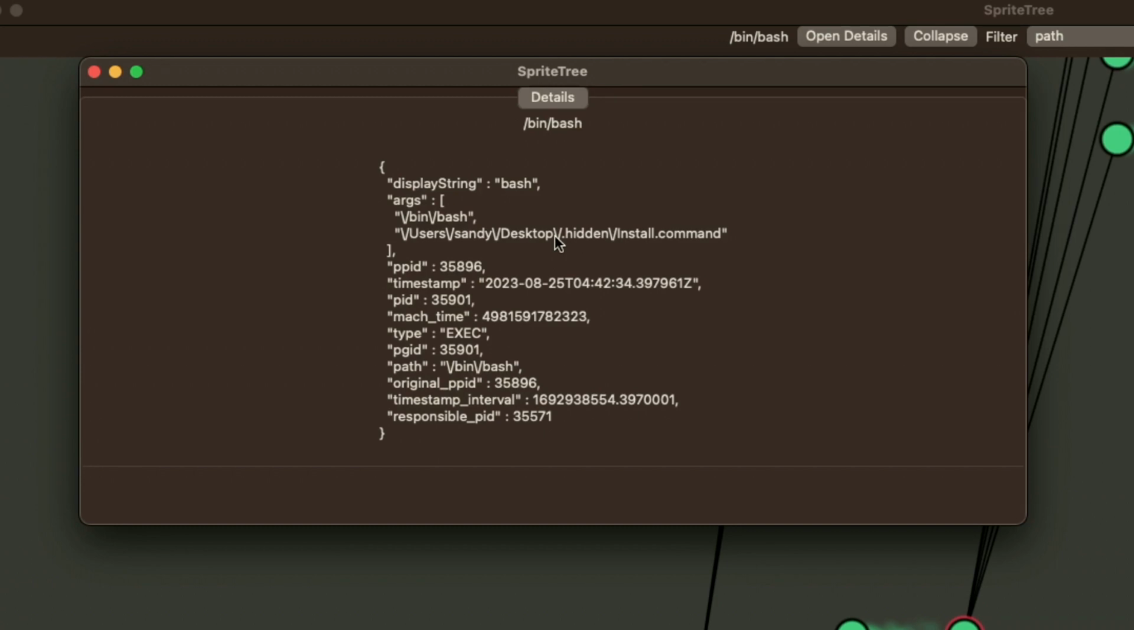Instead, a file called install.command was run. So a .command extension, when you use that on macOS, is kind of similar to giving a .sh extension. However, it will cause the script to automatically open in the terminal when double-clicked instead of being opened in, say, a text editor or something like that.